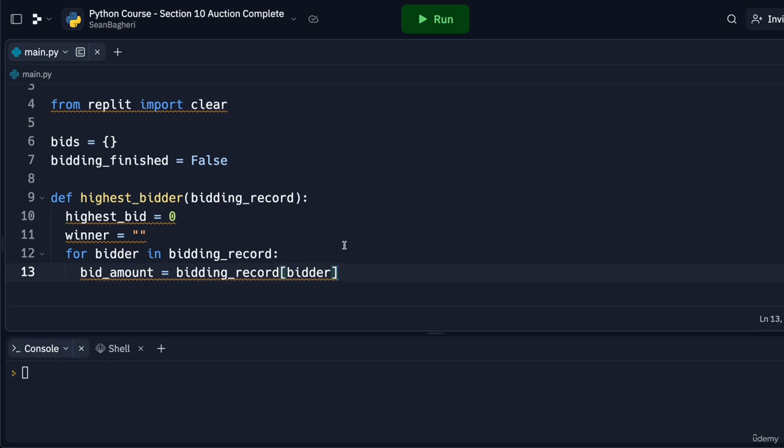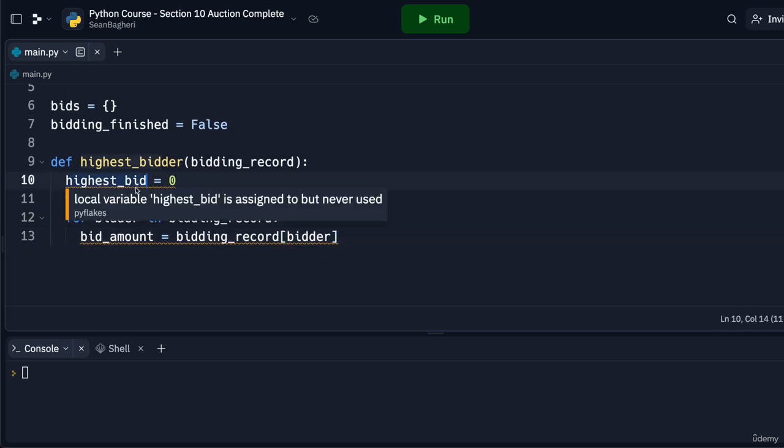Anyway, now we're going to have to check if the bid amount is greater than the highest bid. One of the reasons we want to do this is that we start with a 0, right? So every time we check through each record in the dictionary, we want to add it to the highest bid.